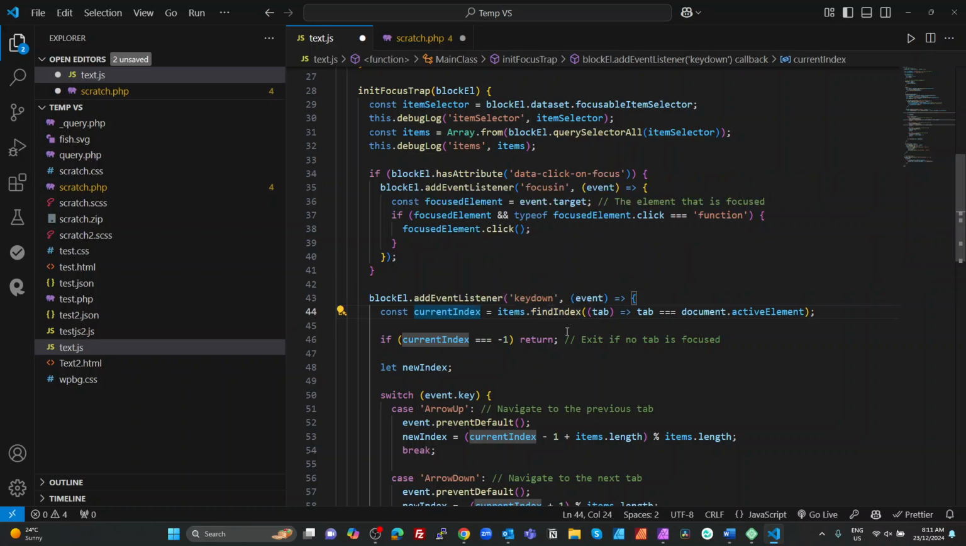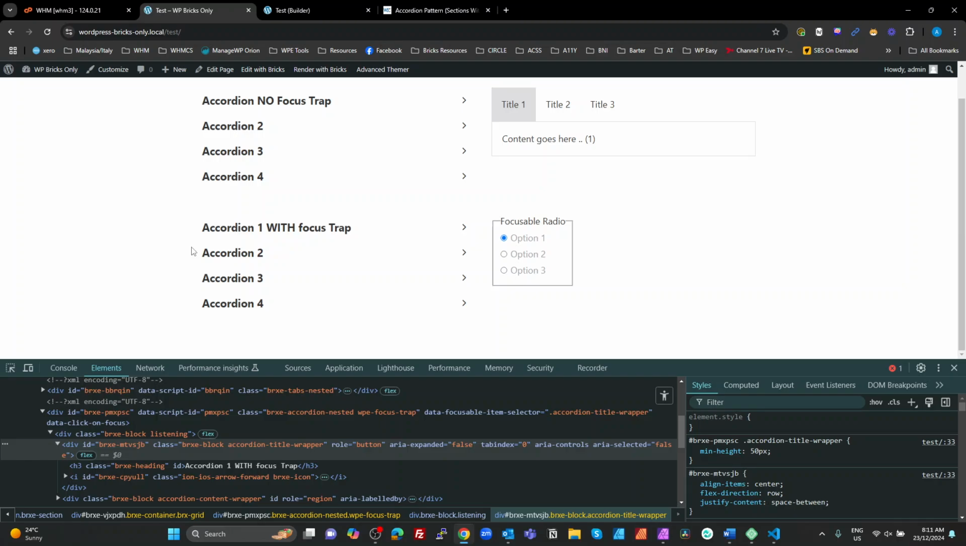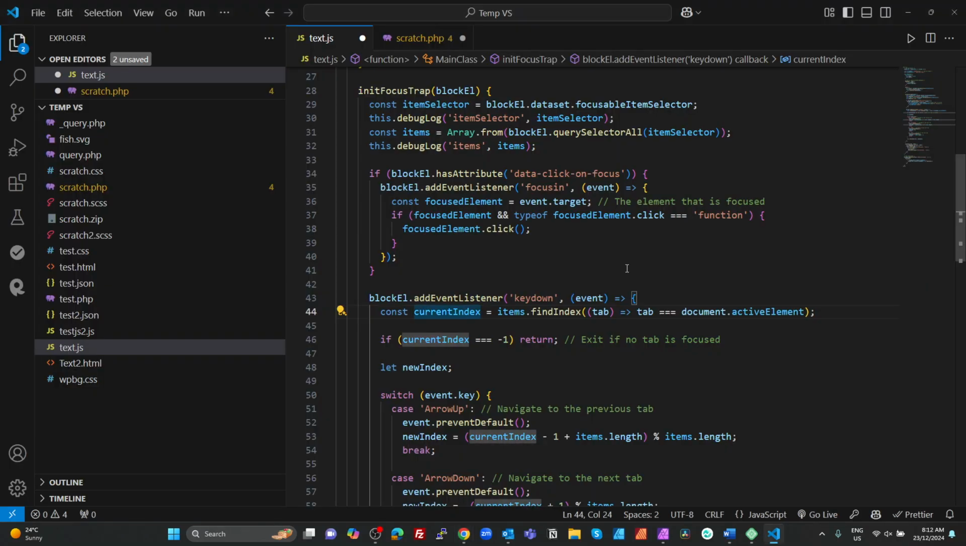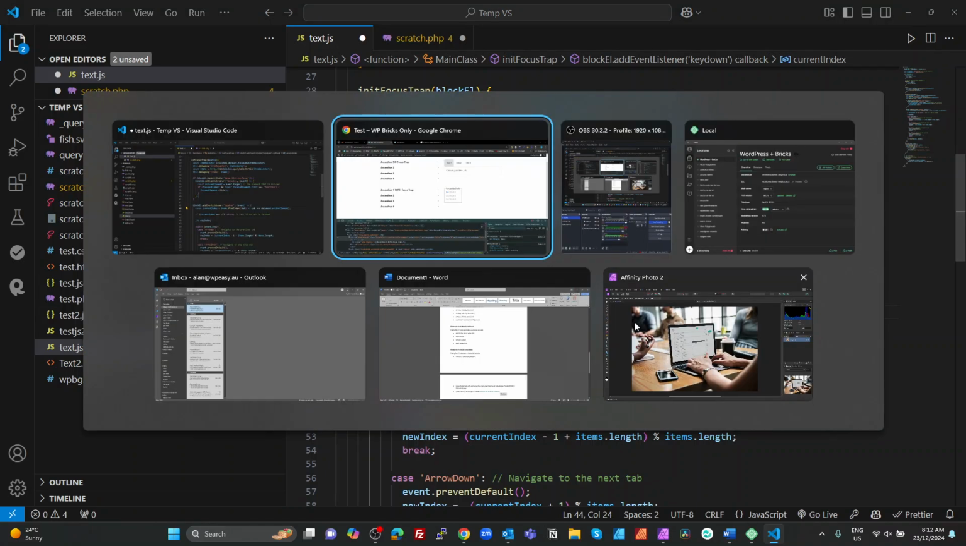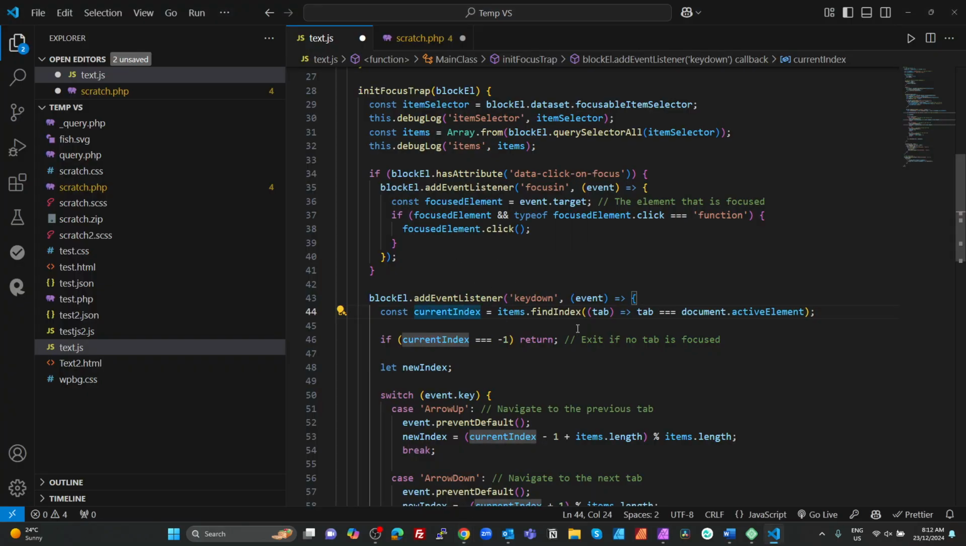What we're doing is we're basically looking for the document's current active element. So if we head over to here and I press the tab key, this element is the current active element. Press the tab key, that is the current active element on the document. So what it's going to do is get the current active element, get the item, whichever item it is from our array, and find the index of that item in that array if these two are equal.